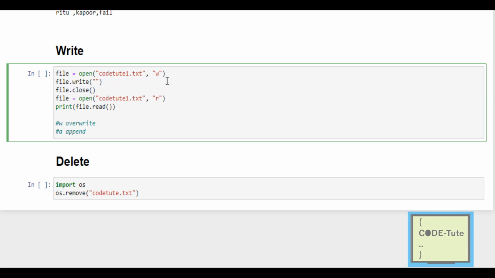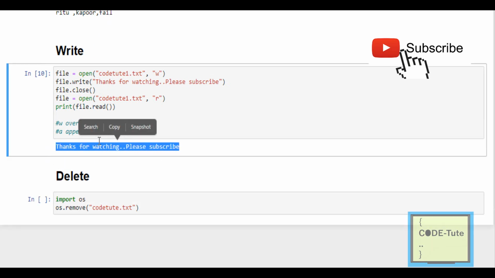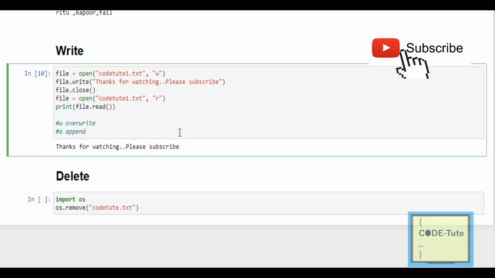So I'll write, thanks for watching, please subscribe. Okay, so I want to add this line. So just run this and see, thanks for watching, please subscribe. Now here you will see the difference that the previous data was erased. Why it was erased? Because I opened the file in the W mode. So W mode will generally override all the contents inside the file, and A will append the content.